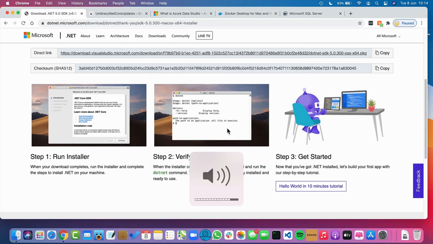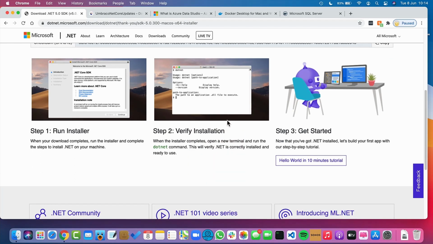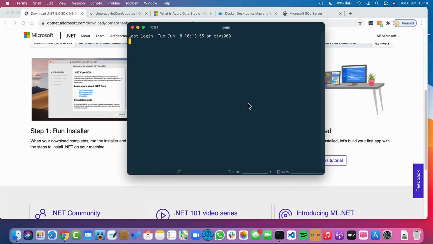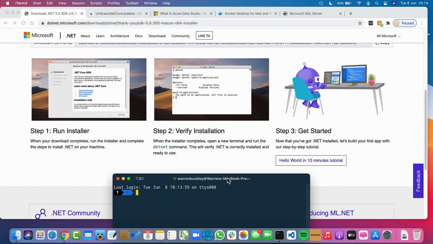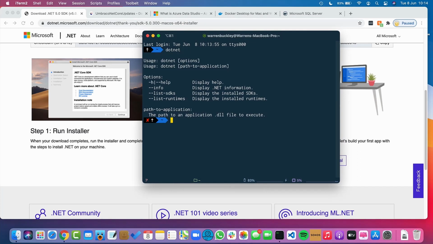Move to bin. And it's telling us to verify the install by going to the terminal. And what does it want us to type? Just .NET. Yeah, and we now get the help with the info and all the various different options.